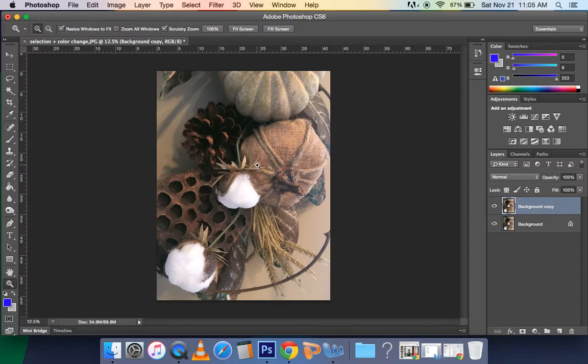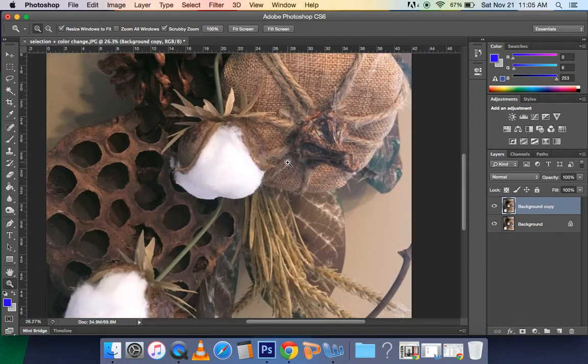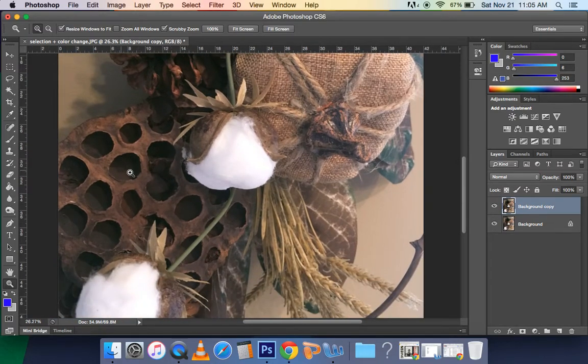So on this picture, I'm going to work on selecting these little openings in this plant thing that I have. The selection tools are in the toolbar. When you click and hold, you'll see that you have a few different options. You have the lasso tool, polygonal lasso tool, and magnetic lasso tool.